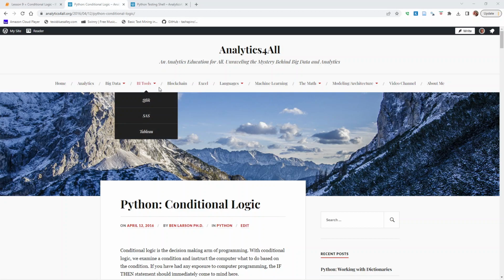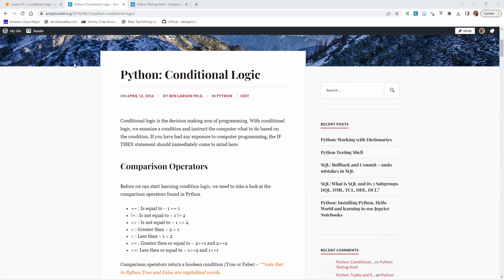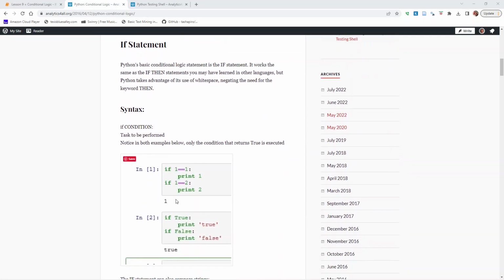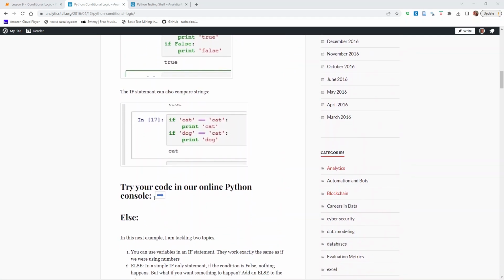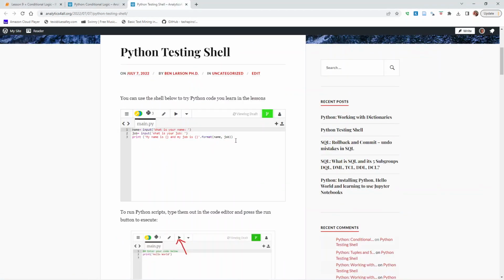I do want to put in a proviso that in my first lesson I showed you how to install the Anaconda distribution, which is what I'm using here, and I do recommend you do that on your system. But if you're working on your phone or a tablet or a work computer you can't install on, I did add little features down here you can look for. Look for the blue arrow, and that'll take you to a Python testing shell, which you can actually run most of this code in right here in your browser.